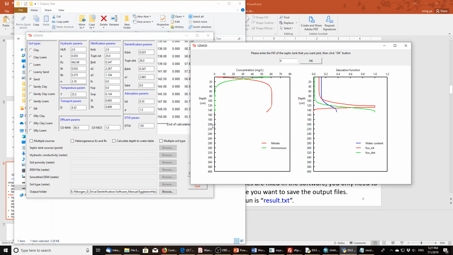This is a profile of the concentration of ammonium, which is in green, and the profile of nitrate concentration in red. So here we had this initial concentration. This is called effluent concentration. That means the concentration of ammonium and nitrate in the effluent from the drain field. And we have these two values from literature, and their unit is milligram per liter. We use it consistently between VZMOD and ArcNLET. Again, it is milligram per liter.